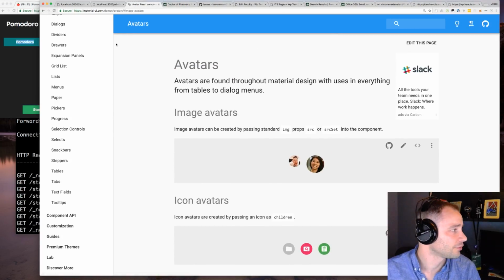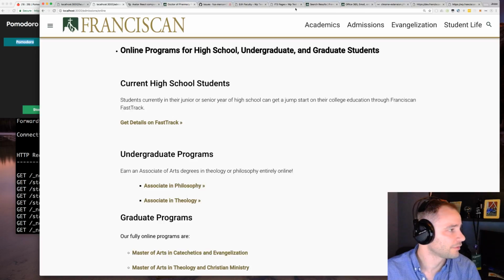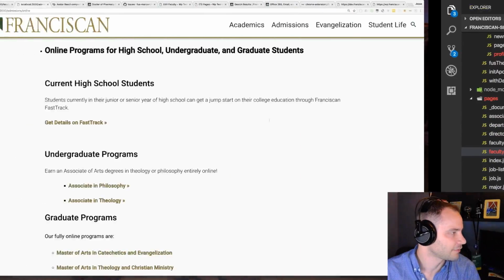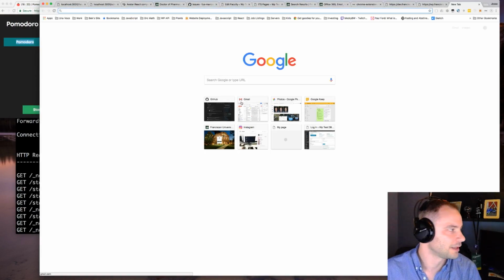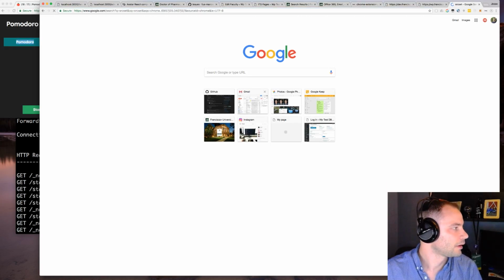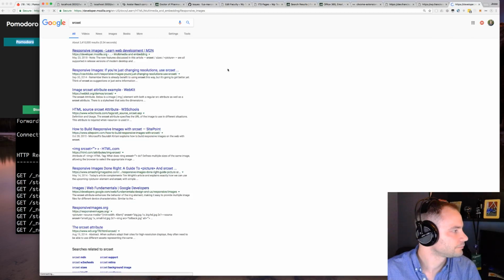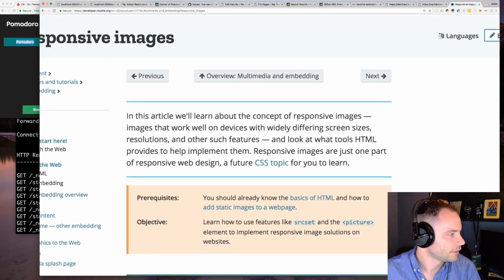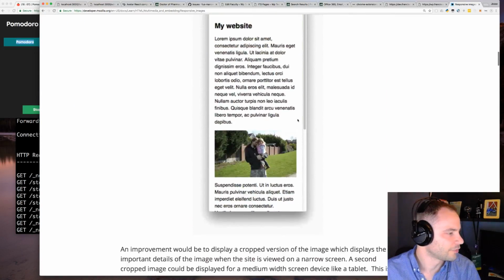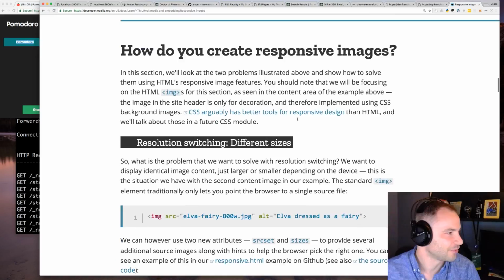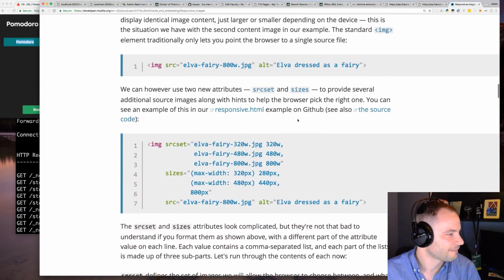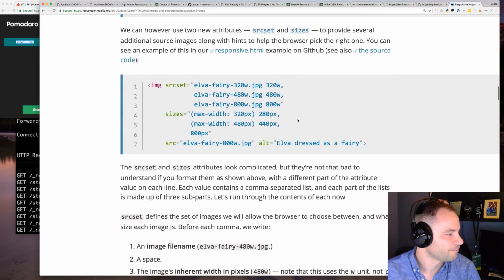So we're just going to use source set, and it's been a while since I've actually typed out source set from scratch and not just copy and pasting. So let's check out the MDN article about this. All right, so we're going to skip over the why responsive images. We already know we want it. So let's check this out. Here we go. So here's source set.